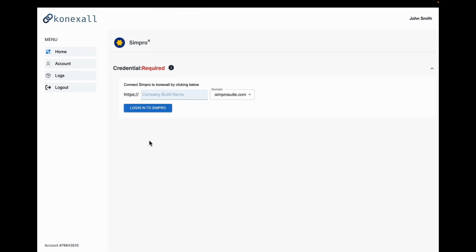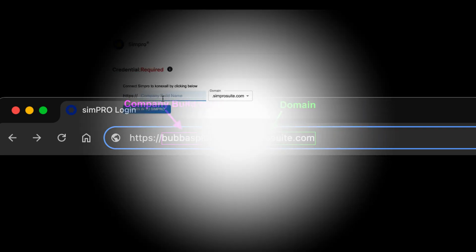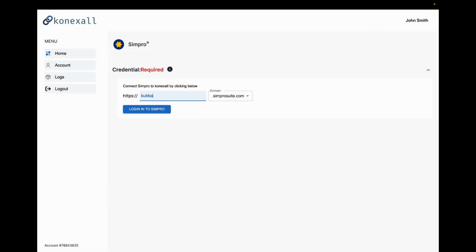We're going to need a few items. The company build name. So if you notice in your URL, you have a company build name of Bubba's Plumbing in this case, and then the domain name of simprosuite.com. So Bubba's Plumbing will go here and select simprosuite.com and continue.